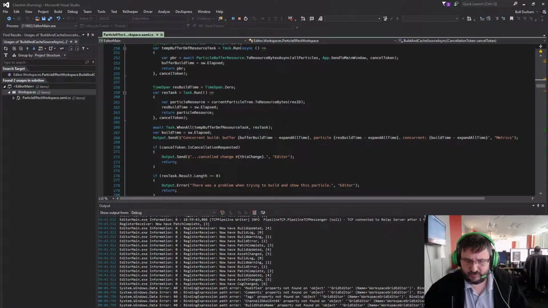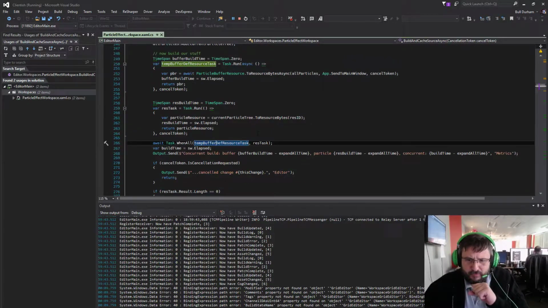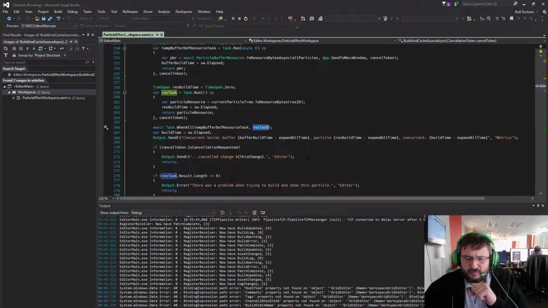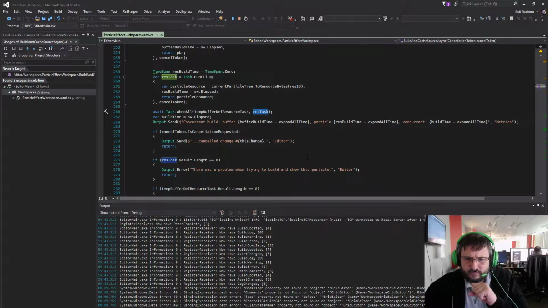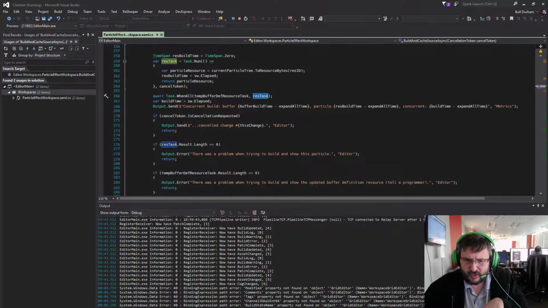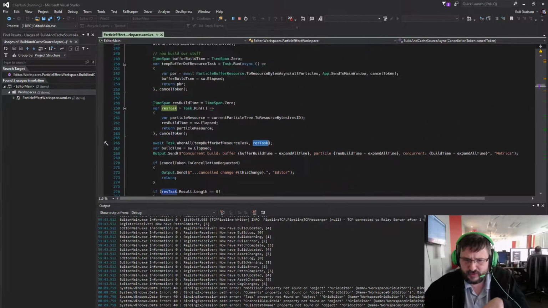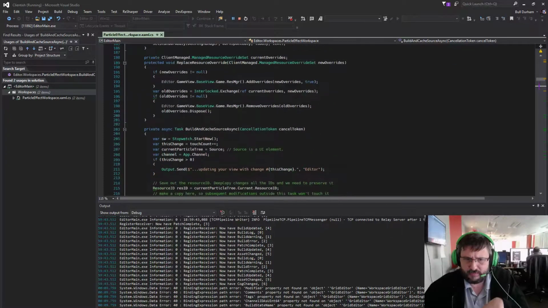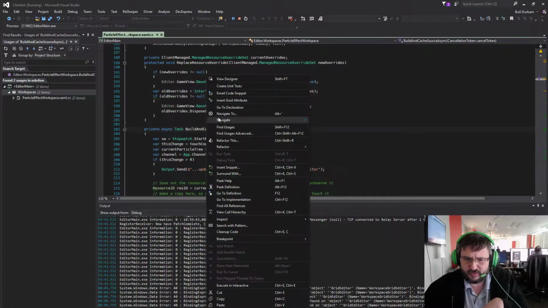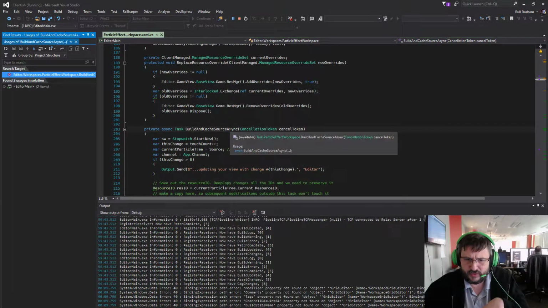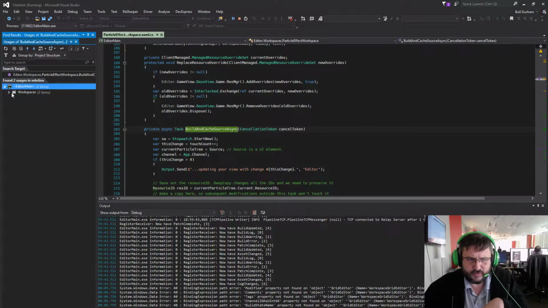So this right here, I'm building my particle buffer and building my particle resource at the same time, which is good. And I was troubleshooting this before. That's what all these messages are about. So the build does take a little time. But if we look at where this is being called, maybe we can do a little quick optimization.